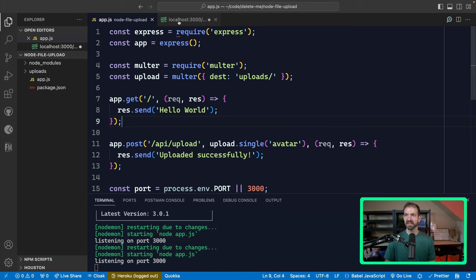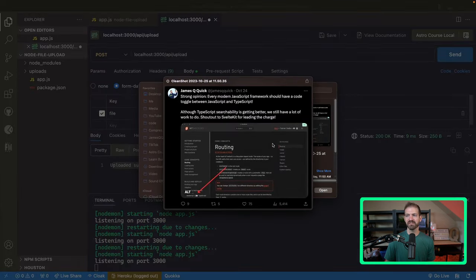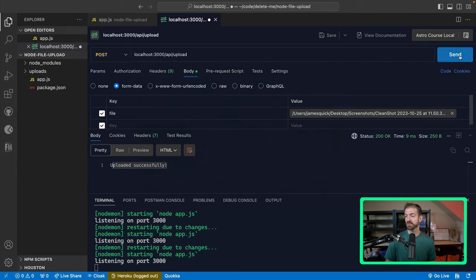So let's save this. Let's just make this generic. Let's call this file. And then let's go into our request. I've named it file here. And then I'm just going to select a screenshot from a tweet that I sent out yesterday. Let's just try this and see if it works. So we'll send this request. It says uploaded successfully.